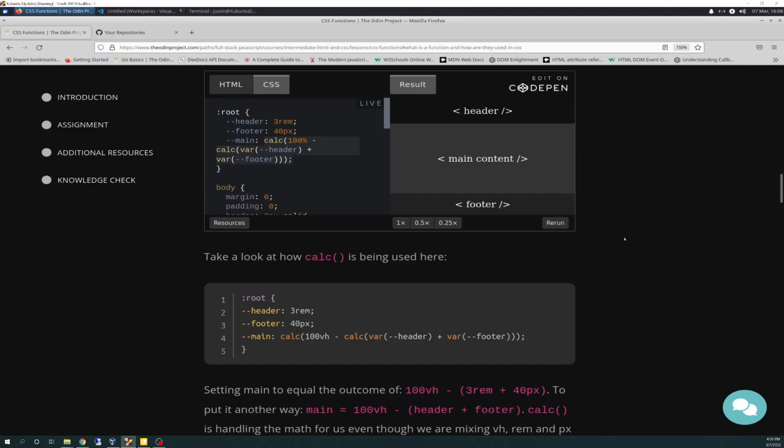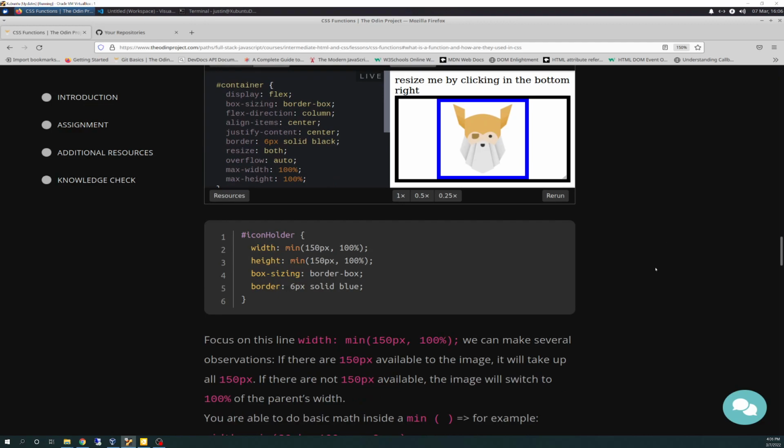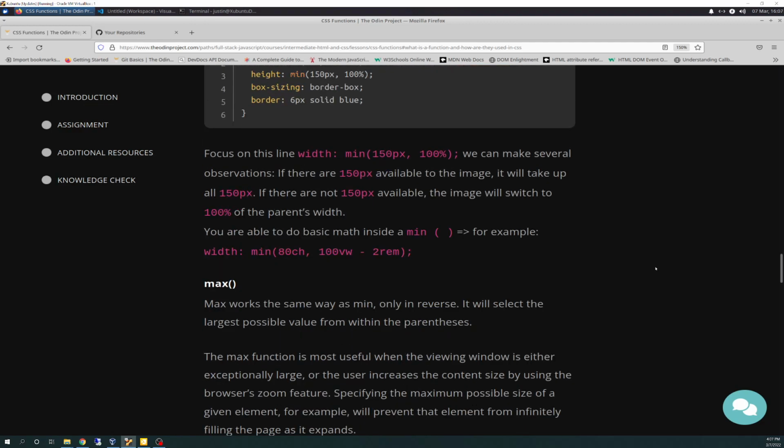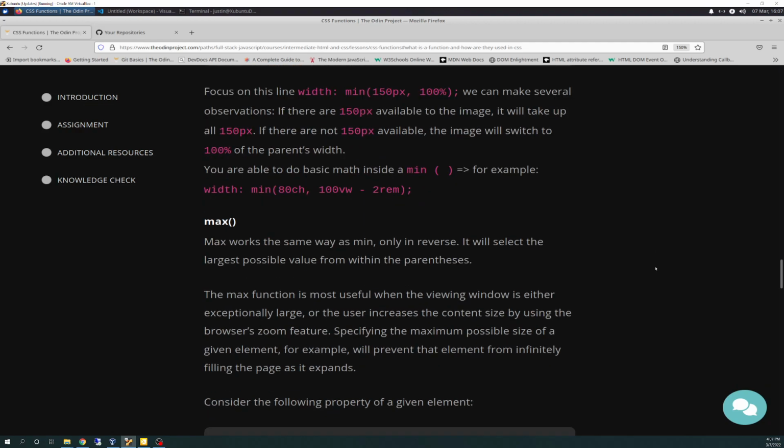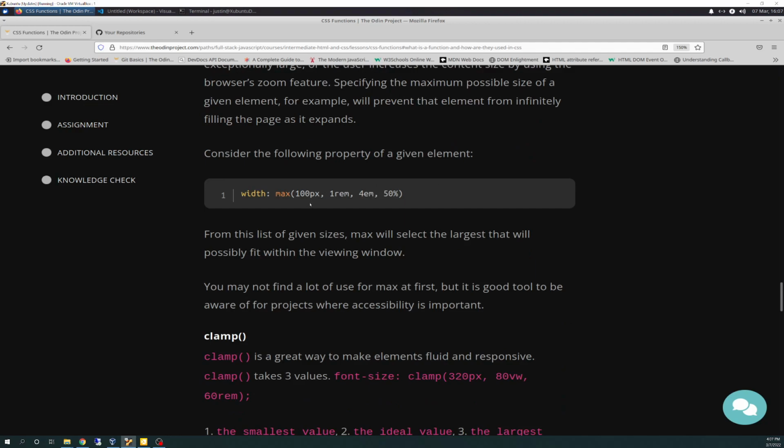So the knowledge checks don't really go over how they work. Calc is just what it sounds like, calculating two different values to apply to that value. Your max is giving a list of sizes. Max will select the largest that will possibly fit within the viewing window. So max will basically look at 100 pixels, 1 rem, 4em, and 50%, and whatever is the biggest that will fit inside your viewport is what will be set as max.